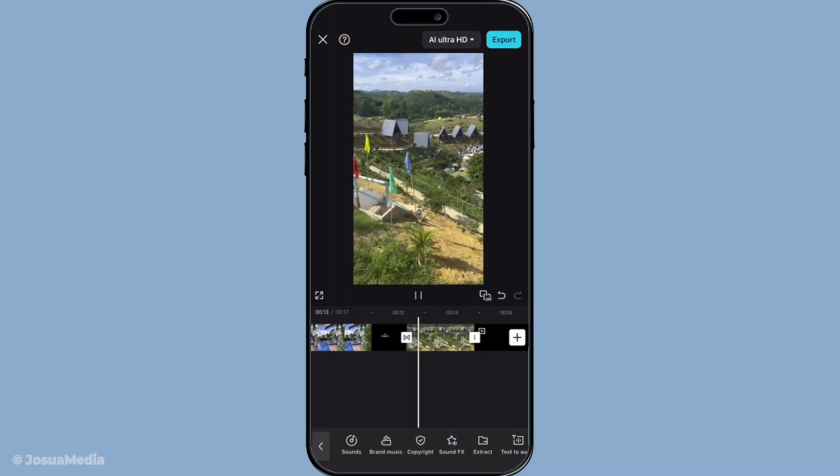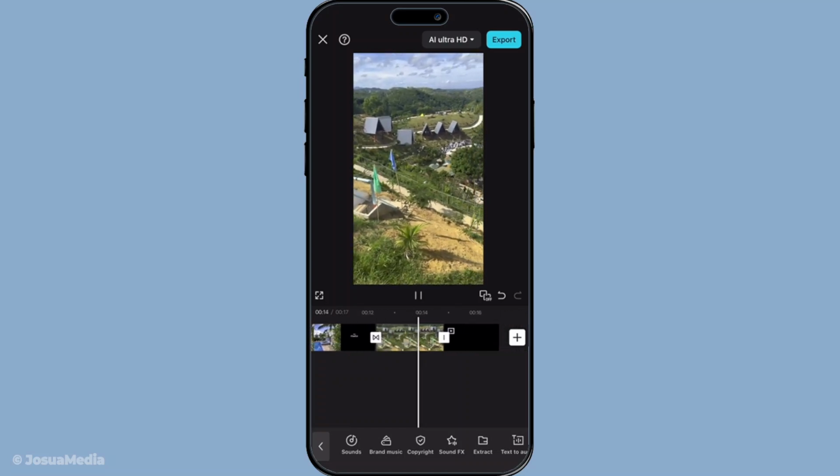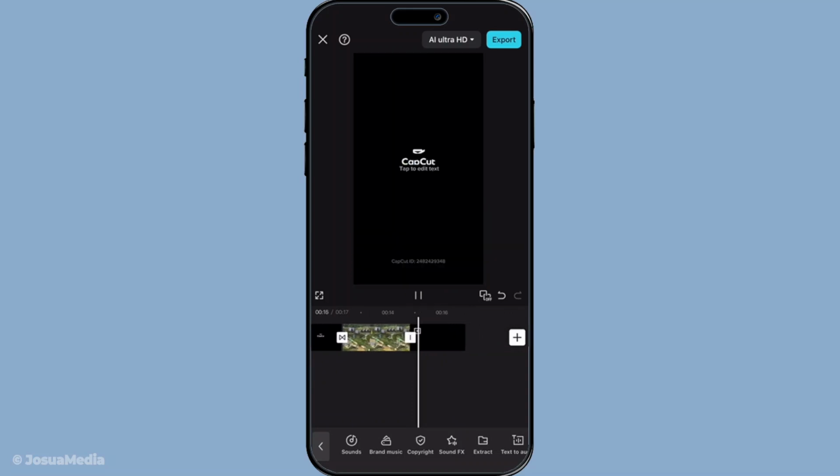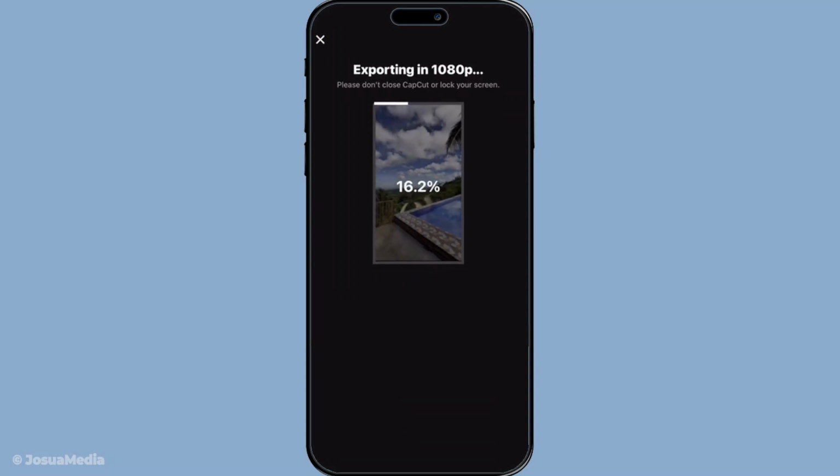And there you have it. In just a few simple steps, you've leveraged CapCut's powerful tools to enhance your video with stylish transitions. Keep practicing, and you'll be mastering video editing transitions like a pro in no time.